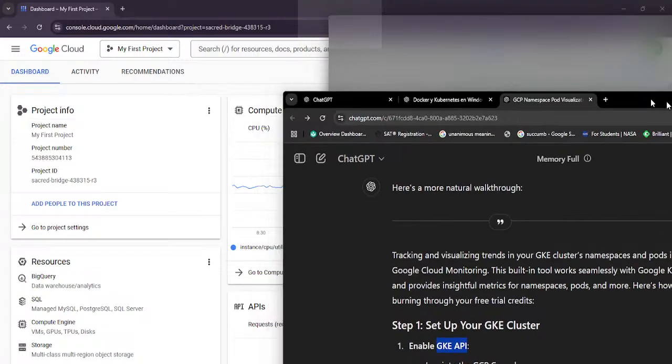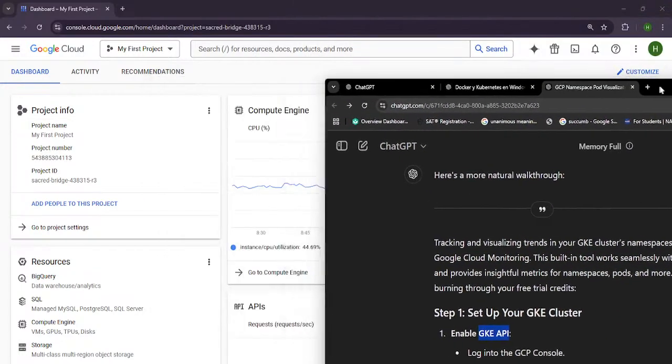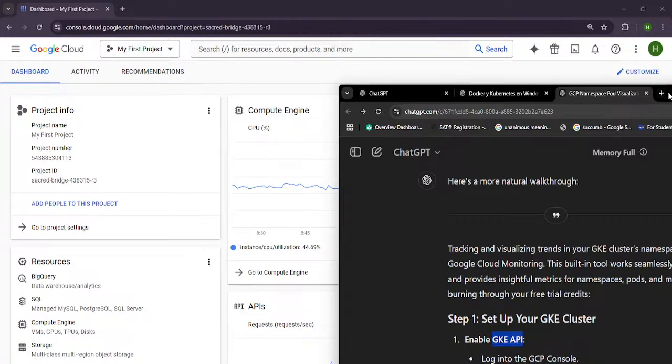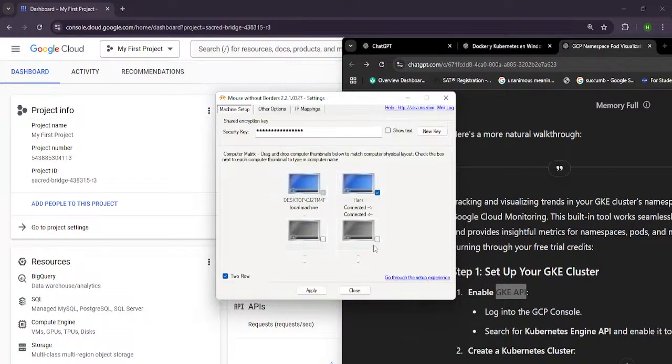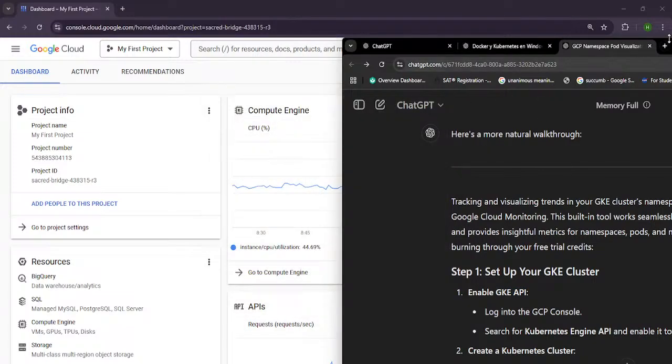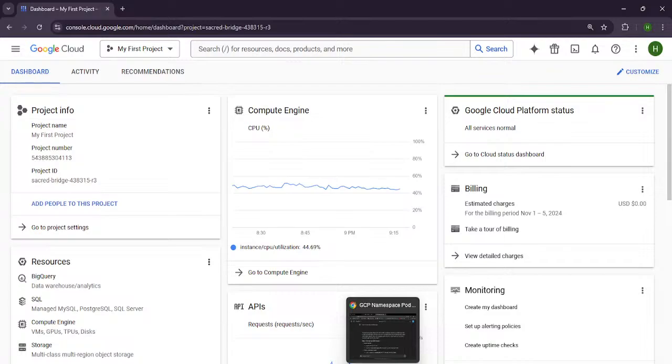So now I'm going to dock it on the left. For some reason, it's not working. Let me see. I think I gotta turn this thing off. Uncheck. Because I had my laptop connected as well. One second. Where is it? One second. This one?